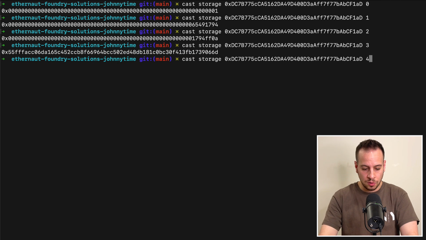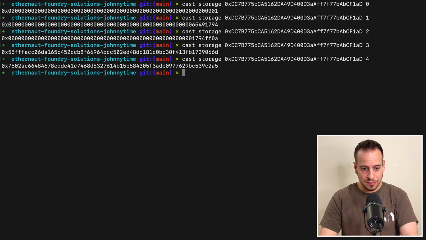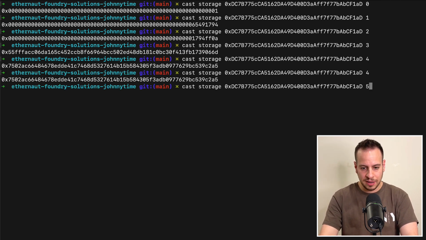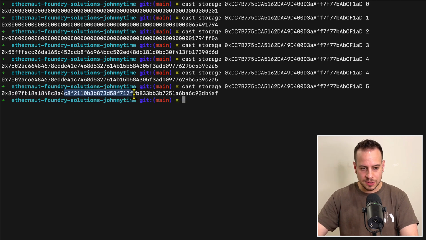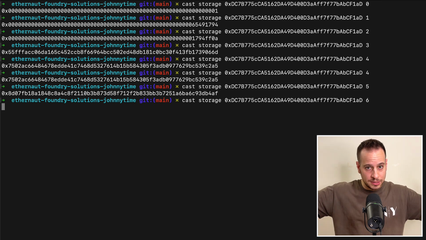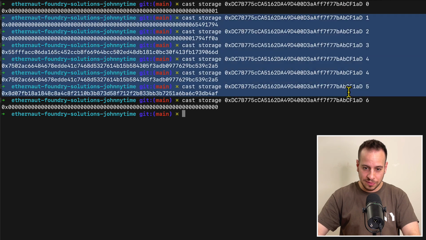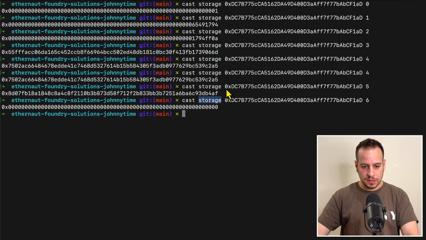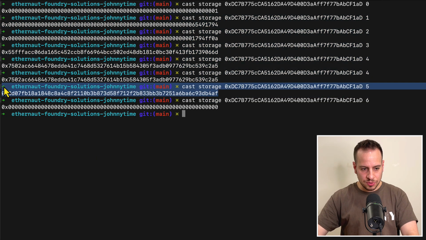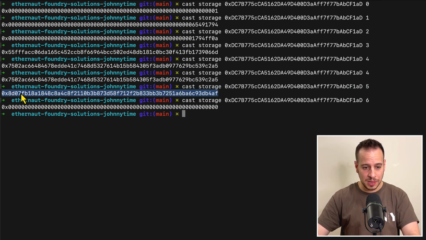Now let's go to 4. We have another bytes variable, and at 5 we should have the last one. This is item number 2 that we are looking for. If we go to 6, we'll see that there is probably nothing, because this is the storage of the smart contract from 0 to 5, like we analyzed before. So this one is the one we are interested in. This is the last item in the data array.